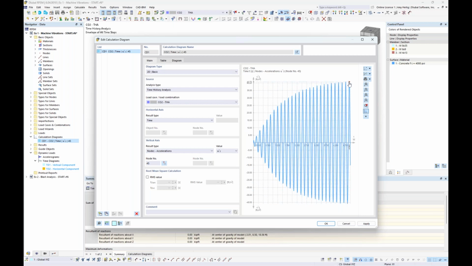If we take a look at the total magnitude of the acceleration, it is around 40.79 feet per second squared. So this is probably still an issue. The acceleration is far too high. So we need to continue to make additional modifications to this structure.